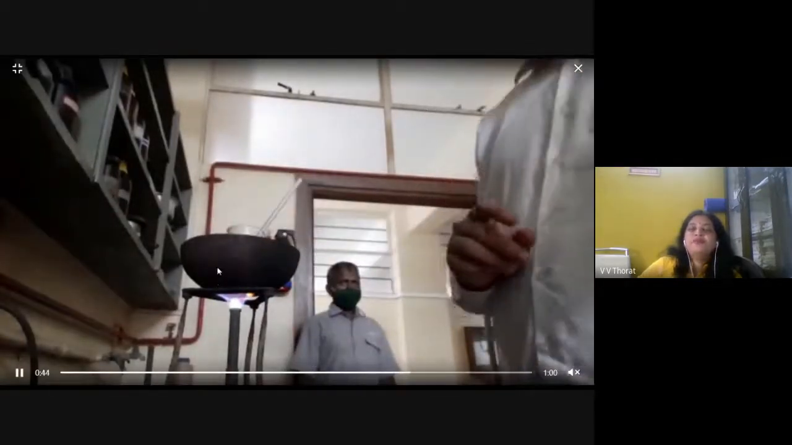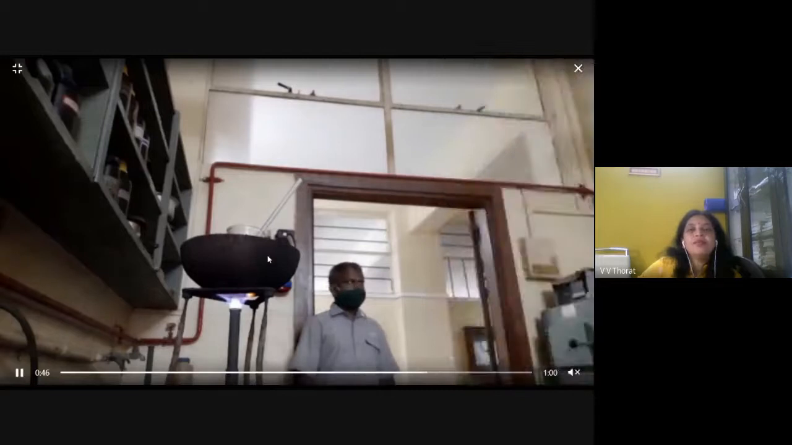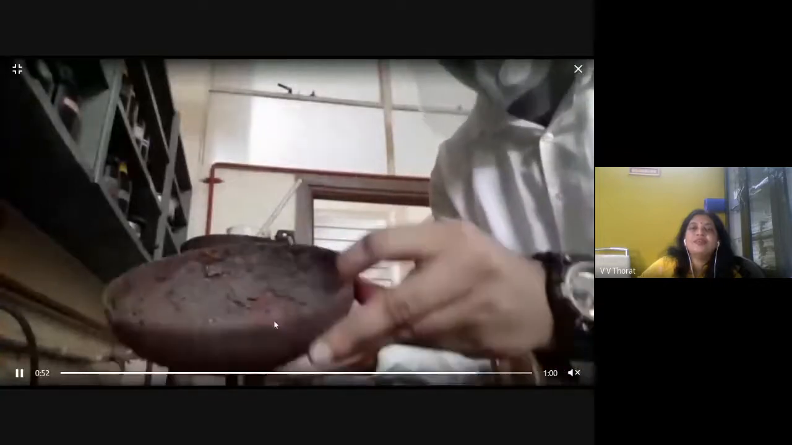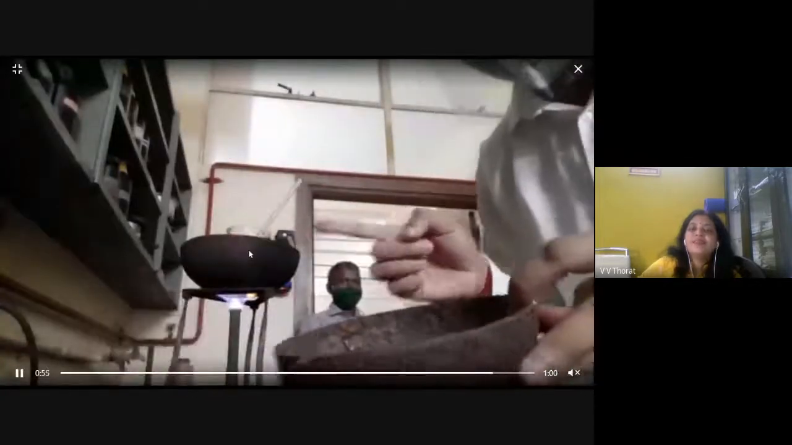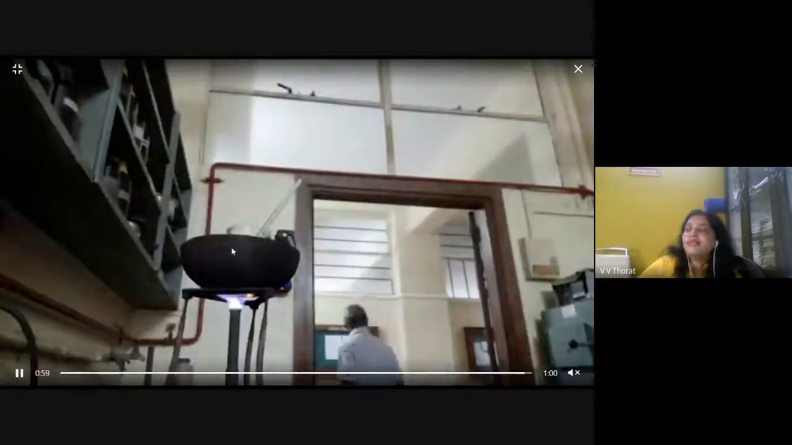Now you heat. Yes, done, sir. Yes, the burner is on. Keep it on the sand bath. What happens on heating? Calcium and magnesium will be converted into the chloride form. Sir is showing you the sand which he has taken. This is the sand. This is the sand bath. Fine. So what we do now, calcium and magnesium will be converted into the chloride form.